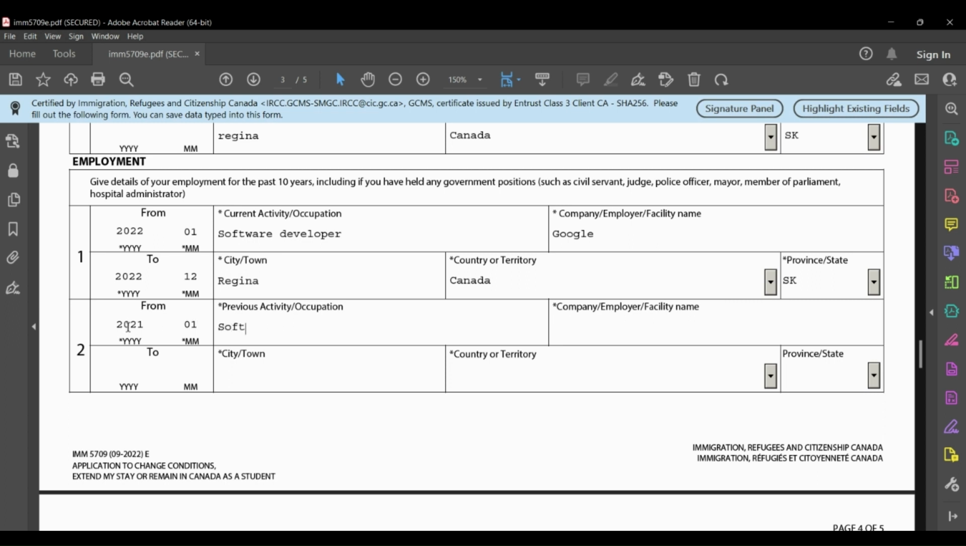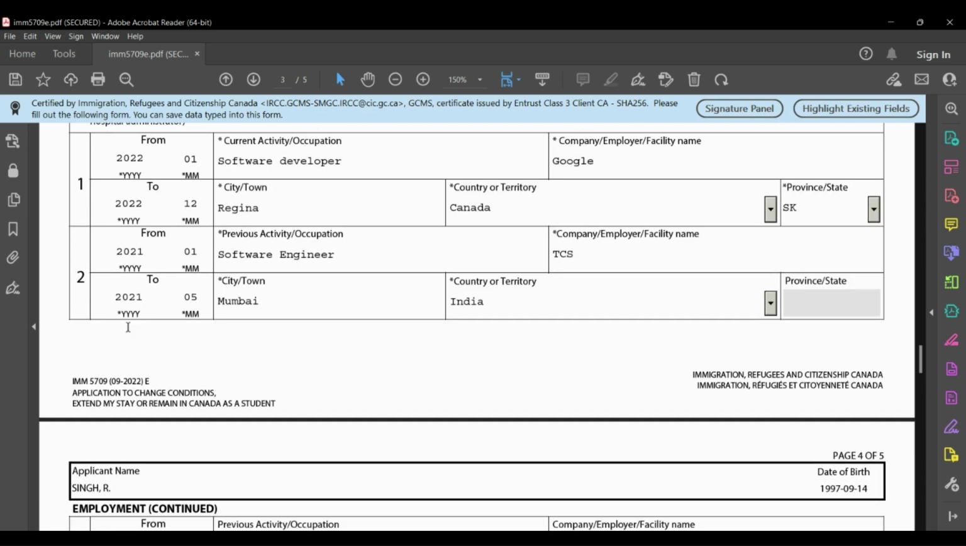Okay, so your previous occupation was also software engineer, let's say your company was TCS. Okay, and till when you have worked, let's say you have worked till 2021 May. Okay, and then the town you have to mention, so you mention the town where you worked and then mention the country where you have worked. Okay, so this way you can fill the employment details.